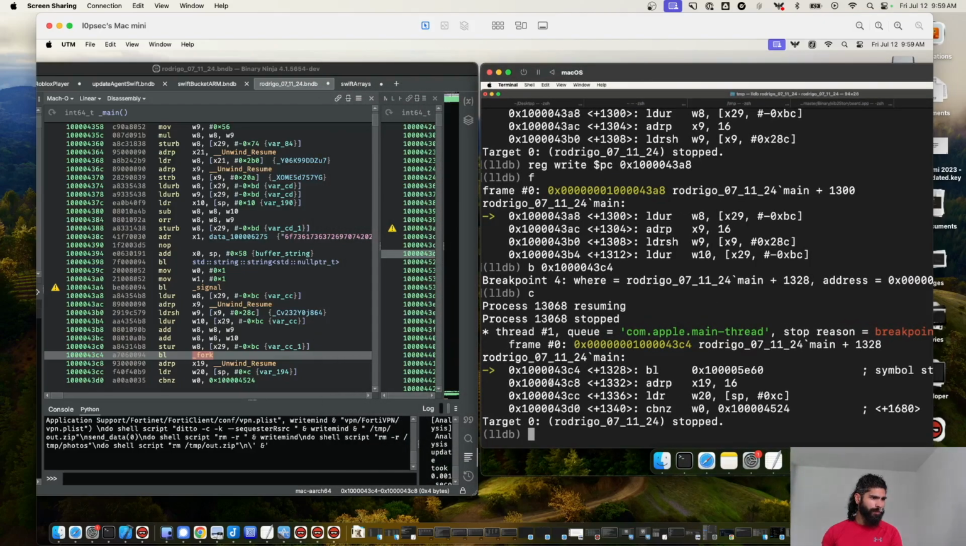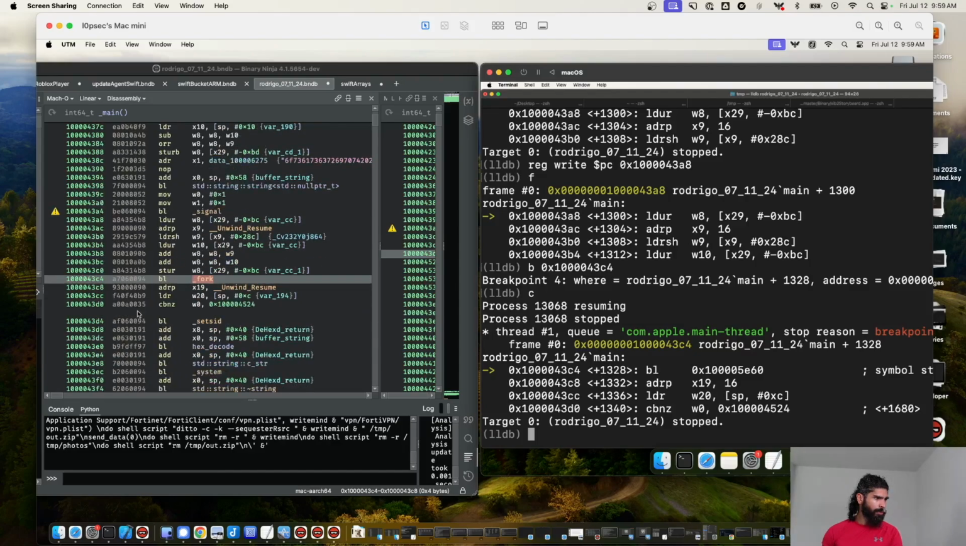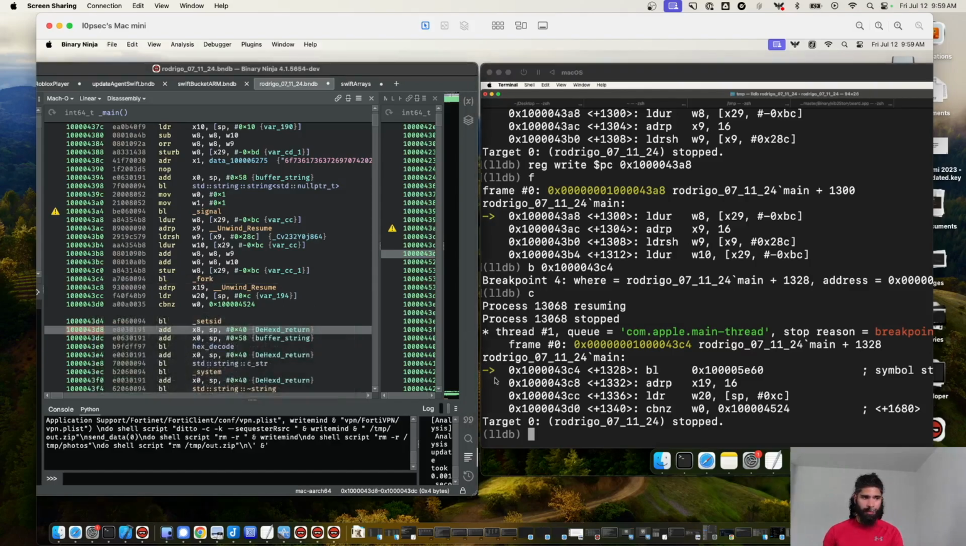And we're going to skip this fork. And we're just going to skip all this stuff. This is the check for the return value fork, and we're not worried about that. Let's just go right here.